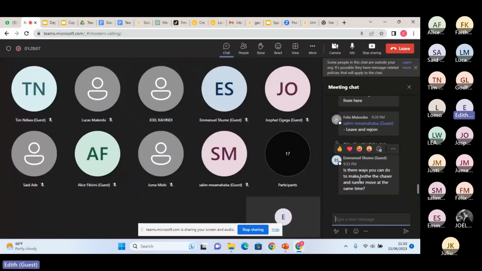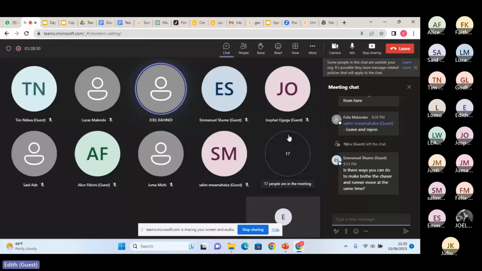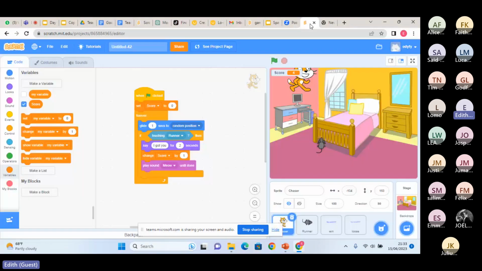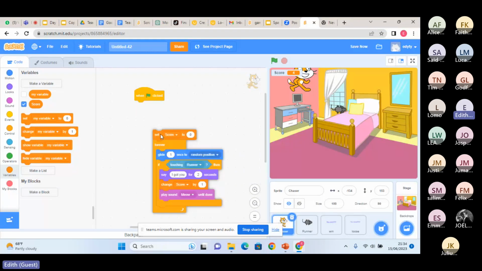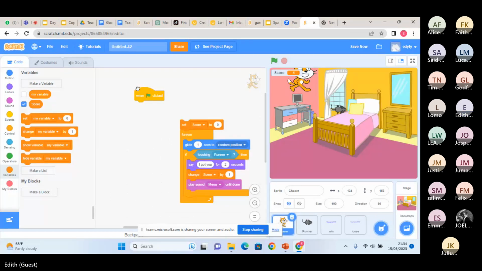Is there a way you can make both the chaser and runner move at the same time? Okay, now. Emmanuel, the chaser is going to chase the runner. So in this case, it's you to program it to do what you want. So if you want it to be following the runner, we shall be able to change that in main. So we come here and try to change. This is an example from what Emmanuel has asked.